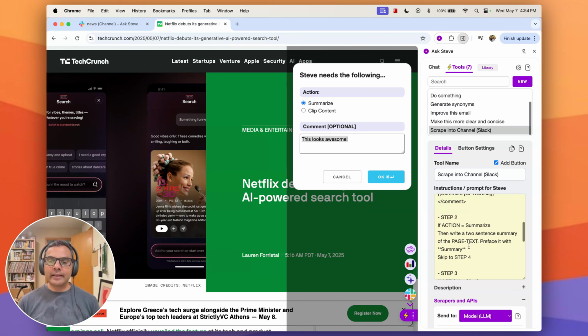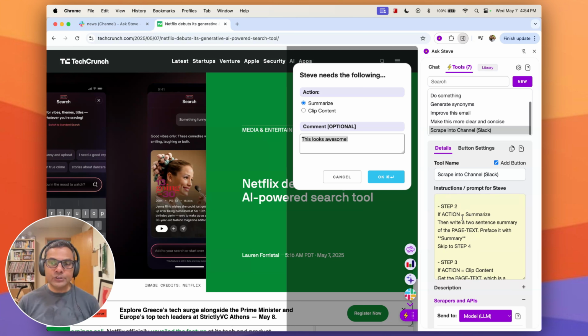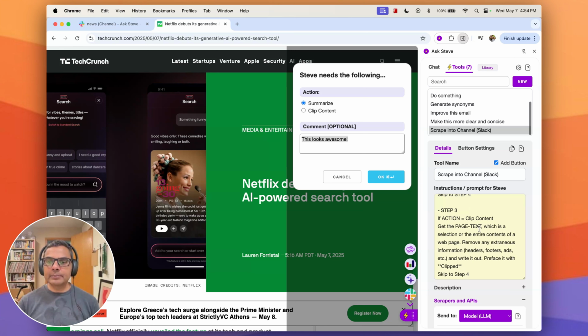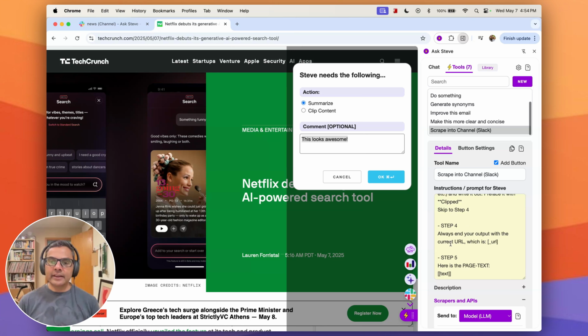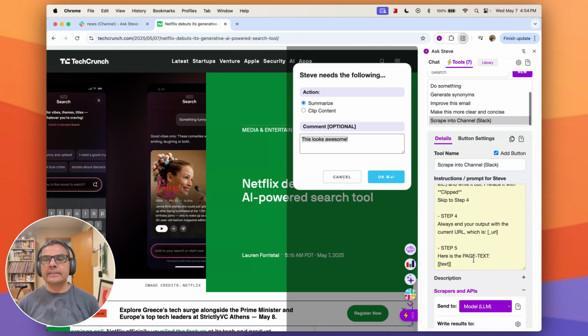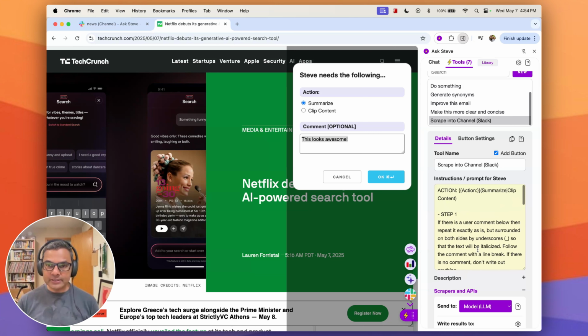and then it's asking the user for their optional comment. And then it's saying, depending on what action the user selected, if it's summarize, write a summary. If it's clip content, then clip the page text, but remove any extraneous information like ads and headers and footers, and then throw the URL in there, and that's it. Here's the page text, go to town. And you can easily edit this or change this any way you want.